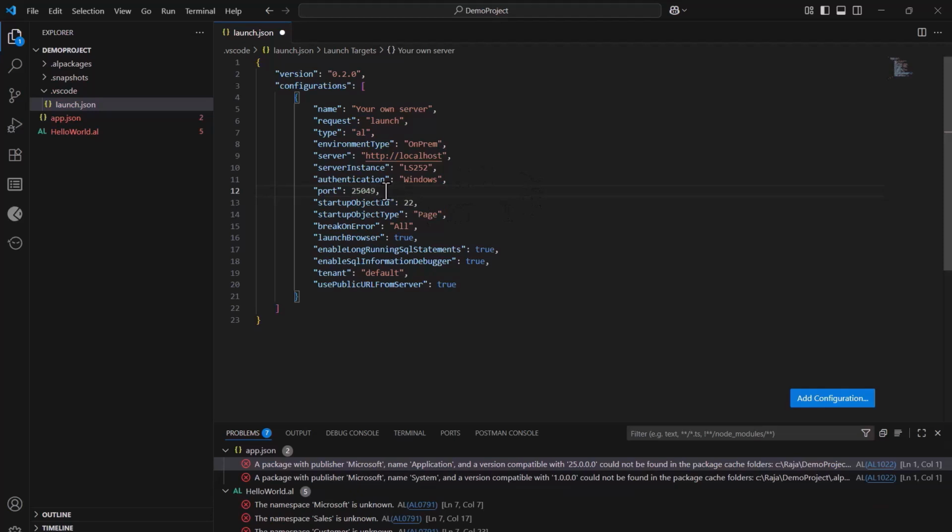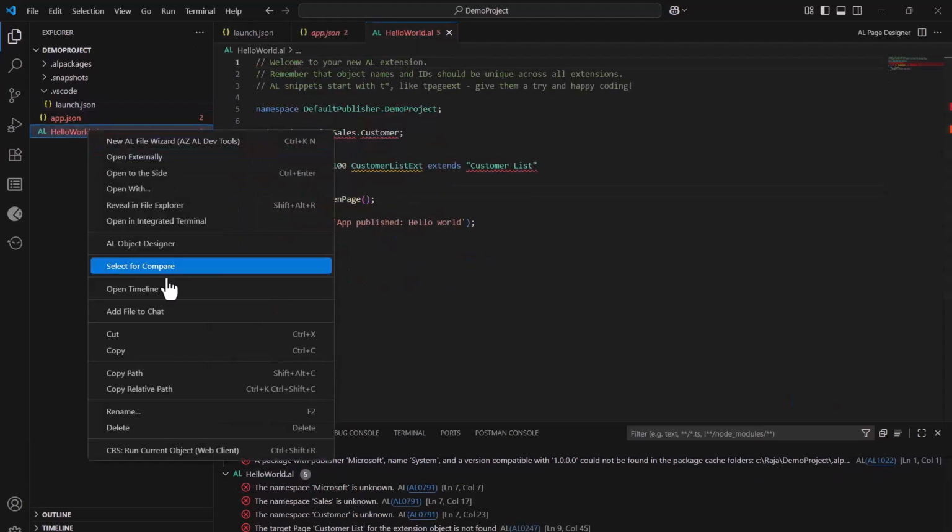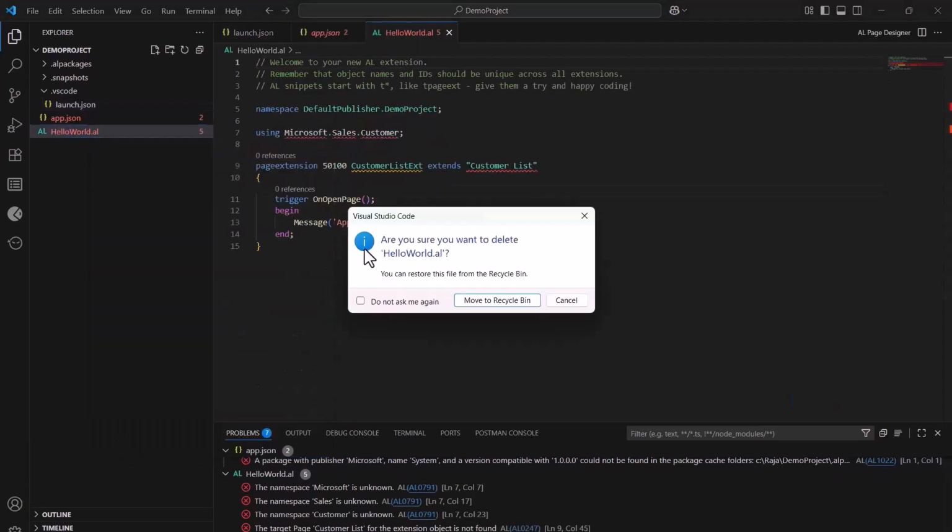To summarize, the app.json file defines application metadata and dependencies. The launch.json file defines environment and connection settings. Once everything is set up, let me delete the default Hello World file and download the symbols.